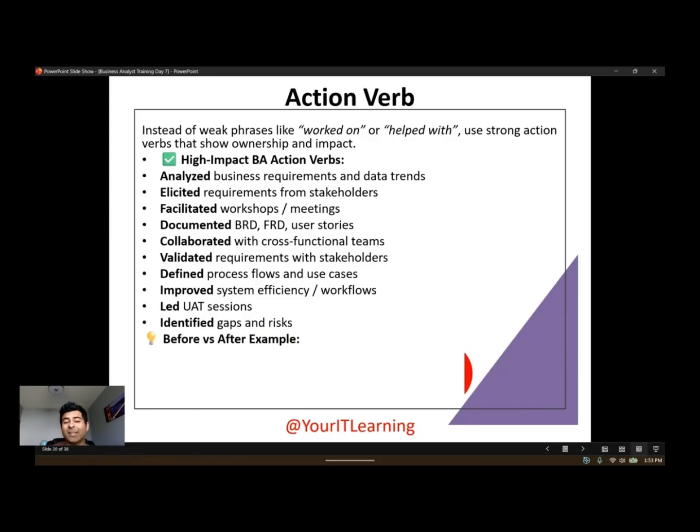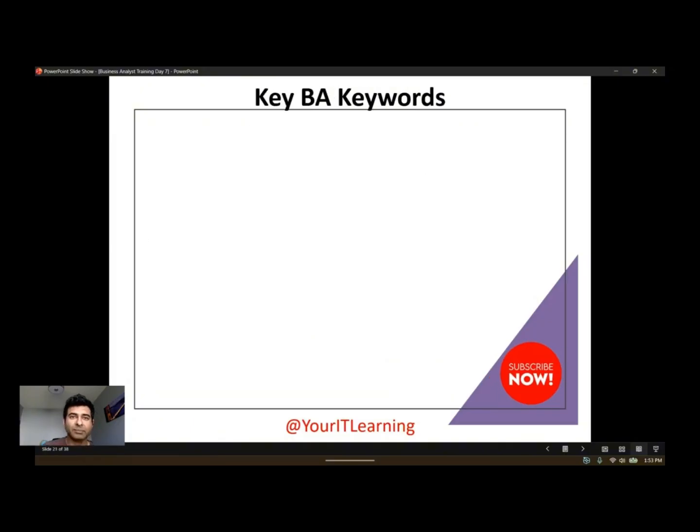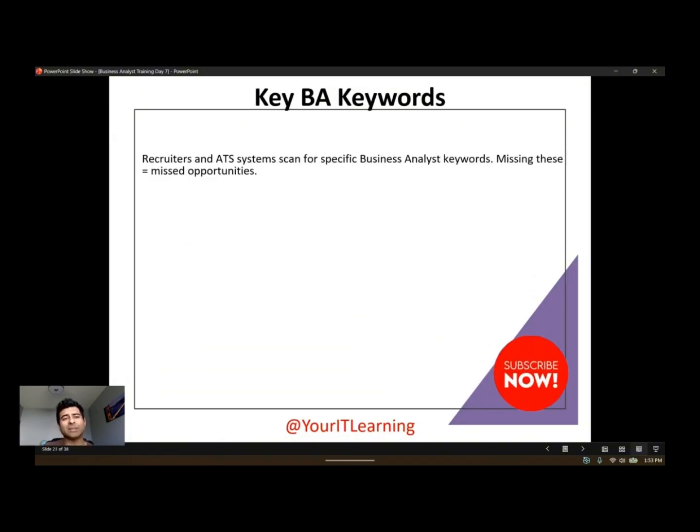So, see the difference between before and after examples. If I say "worked on gathering requirements," that's not the right approach. I should say "elicited requirements from stakeholders." Elicited and documented business requirements from 10 plus stakeholders, improving clarity by 30%. So the tip here is to always combine action verb, what, and impact, and always emphasize "I."